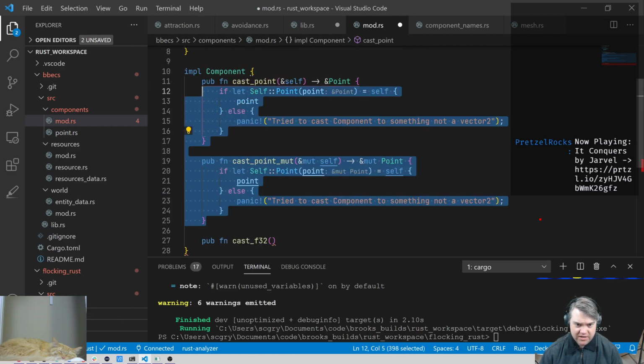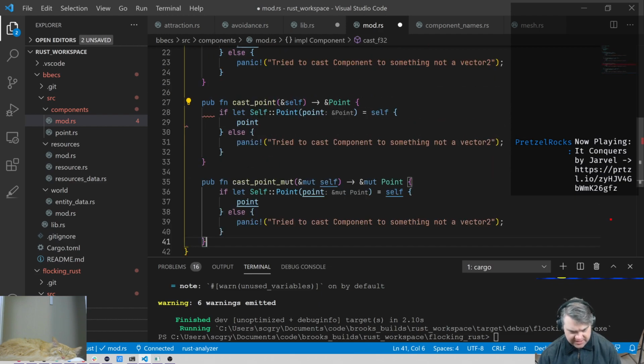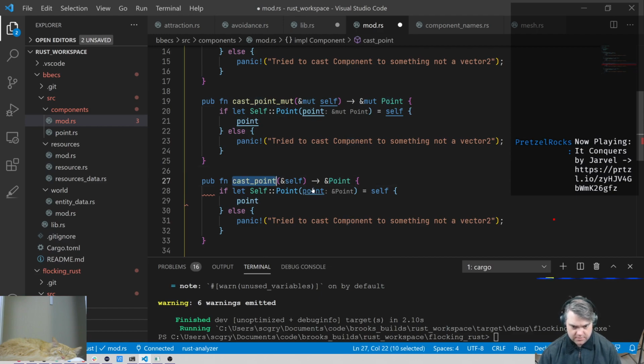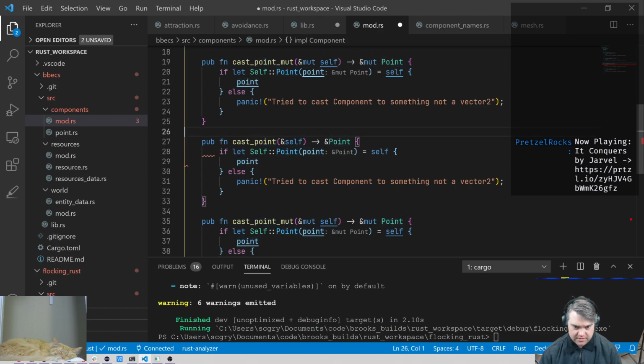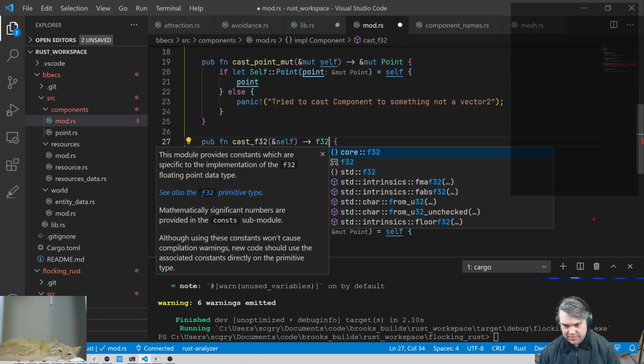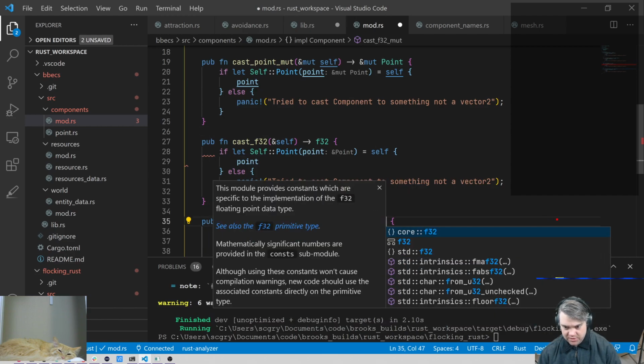In fact, right now I can clone these, copy these, but because I'm copying these and they're so similar to each other, I wonder if there's a better way to deal with these. I bet I could create a macro eventually to generate these for me. That might be really interesting. That might be a feature we can learn. Okay, so we're going to return not a reference to a point, but an F32. I guess this one doesn't need to be a reference. It could just be the thing itself. This one, however, does need to be a mutable reference to the F32 so it can change it.